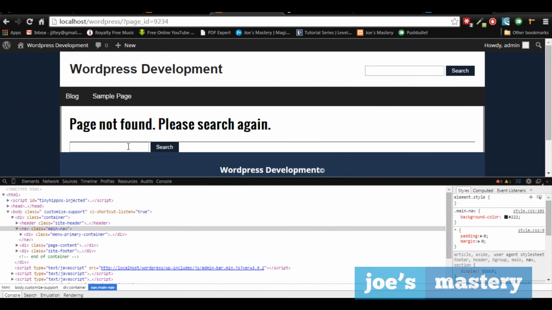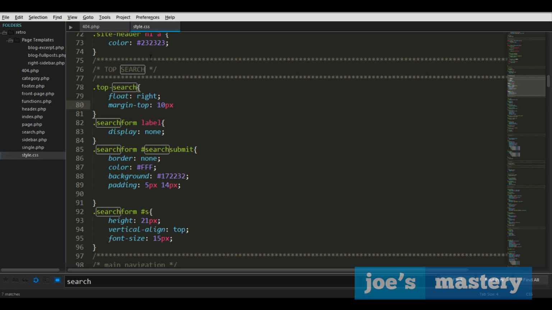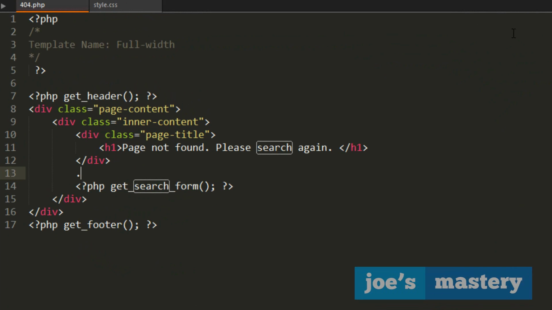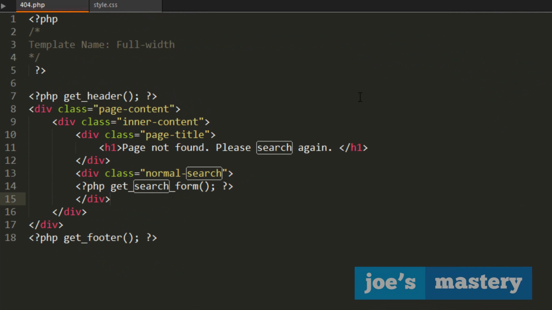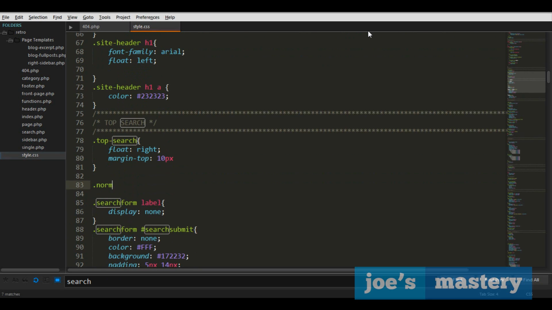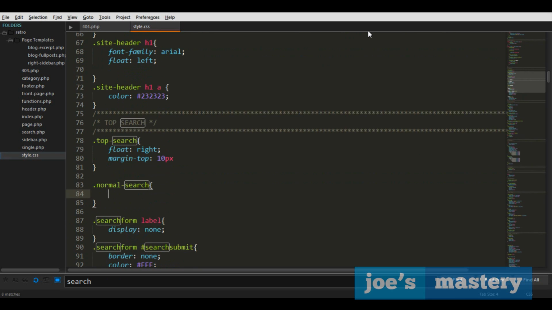We get the stylings. So let's go in here and surround this in a div. And what should we call it? We'll just call it normal search. Copy that. We will give the normal search a padding of 20 pixels top and bottom and 0 left to right.